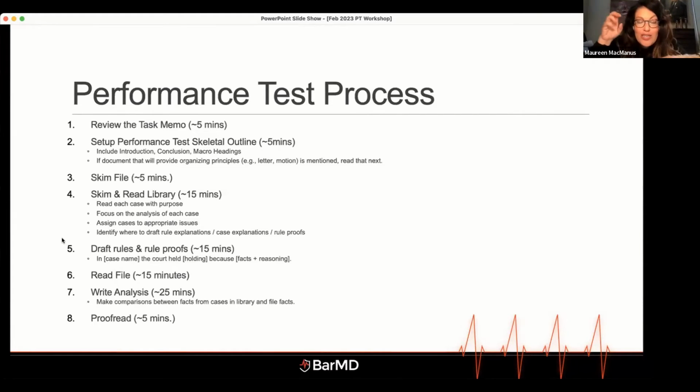So all we are trying to do in a PT is write a decent first draft. That's it. That's really all it is. Just a decent first draft, something that makes sense. And you need to get through steps 1 through 5, really 1 through 6, so that you can focus on step 7, which is writing the analysis. So we really want you to focus on writing the analysis. That is key, key, key.